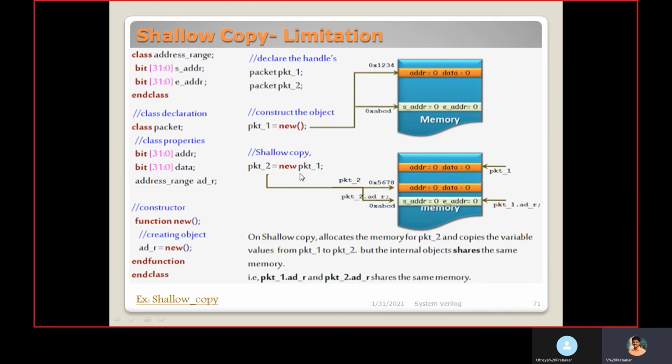So if I do like this, another new memory will be created for pkt2, just this one. Okay, so this address is 1 2 3 4, this is ABCD, and here 5 6 7 8 is this address location created for pkt2, and I call new. So packet 1 content is copied to packet 2.